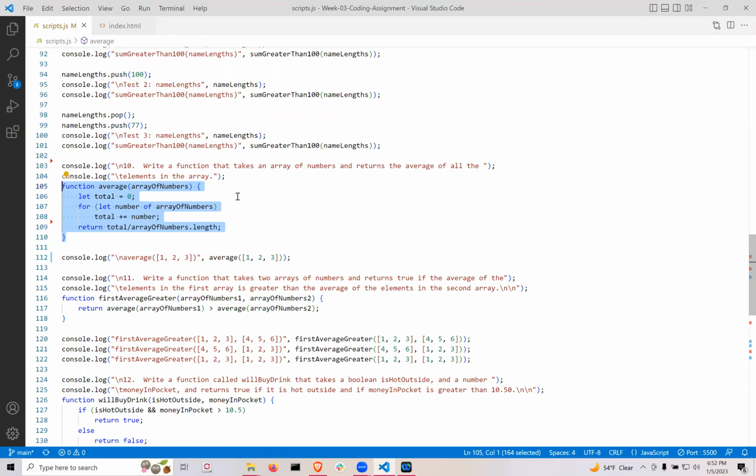So for number 10, it says, write a function that takes an array of numbers and returns the average of all the elements of the array. So I wrote a function named average that takes an array of numbers. It creates a local variable named total, sets it to 0, and then it iterates through the array of numbers. And for each number in the array, it adds that number to the running total.